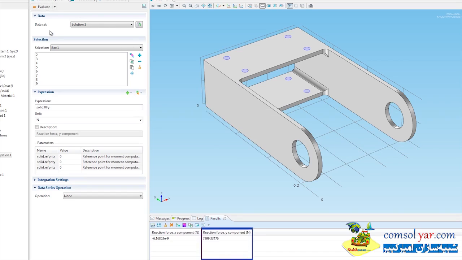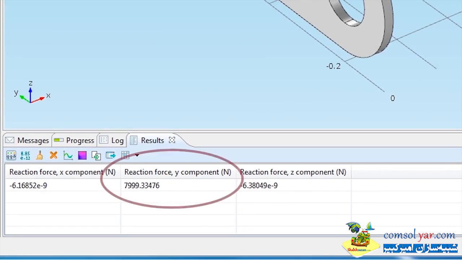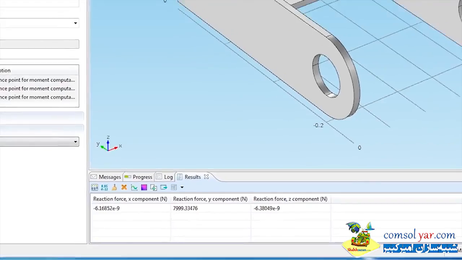You can also manually enter the expression, in this case by changing the component letter. The evaluated results match our expectations, with the entire load in the Y direction, and zero load in the X and Z directions, except for negligible numerical errors.